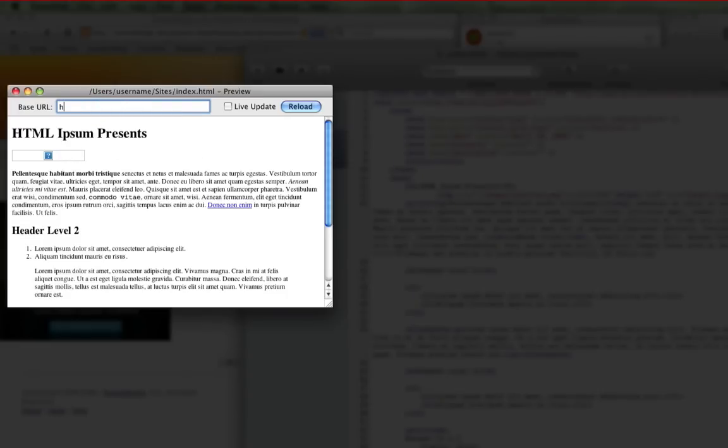To account for this, we simply type the base URL for our site that we are editing and hit enter or click reload. Smultron will automatically update the preview window and turn those relative links into usable ones to bring in images, style sheets, and anything else that would be an HTTP request.